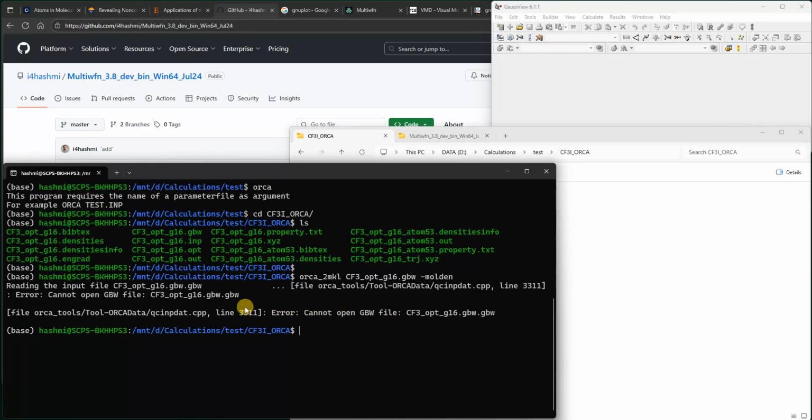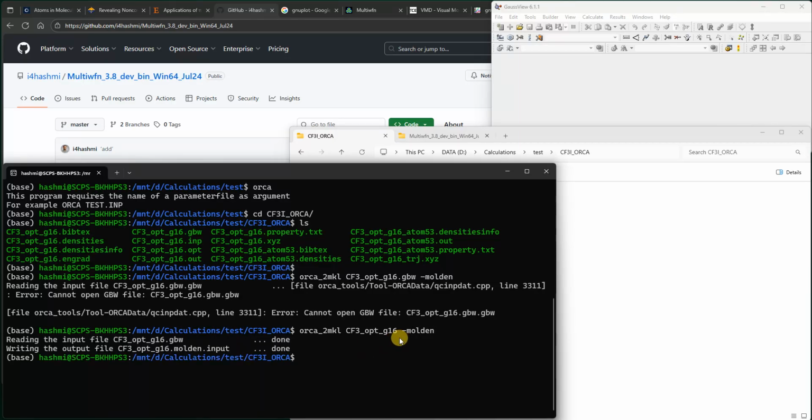Yeah, you have to give the file name without the .gbw extension because it adds the extension itself, which is kind of crazy, but you have to live with it. So if you give the name of the file without the .gbw extension, it adds the extension itself. You can see that when I added the .gbw, it added another .gbw, and then it said, oh, cannot find the file.